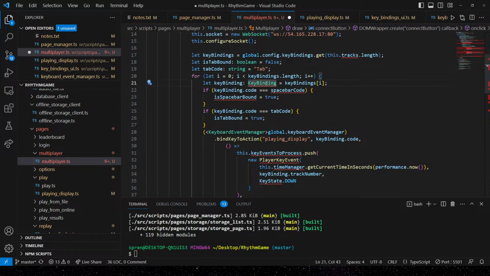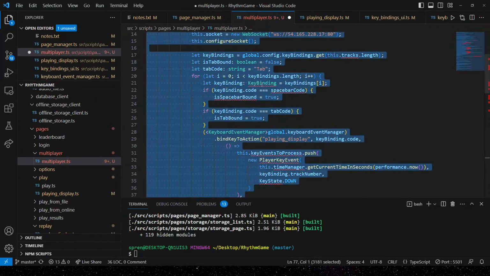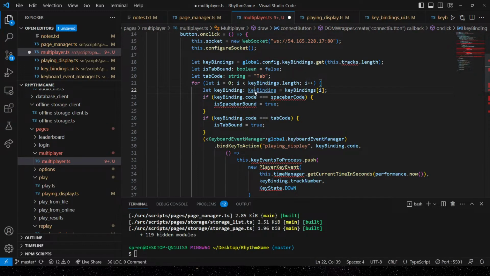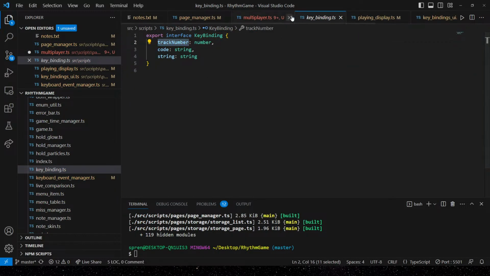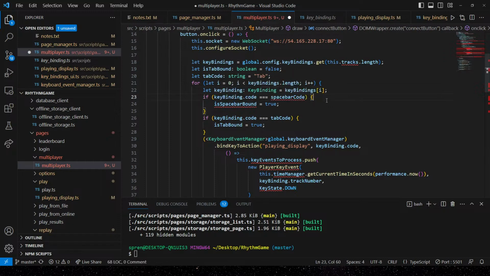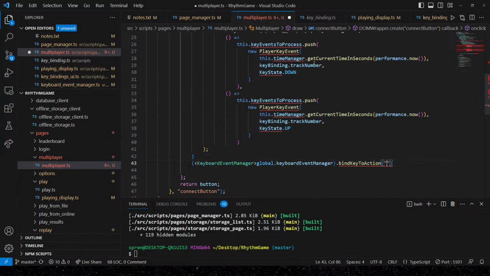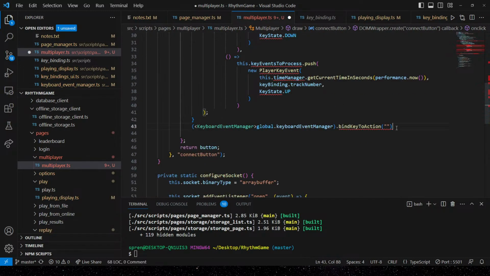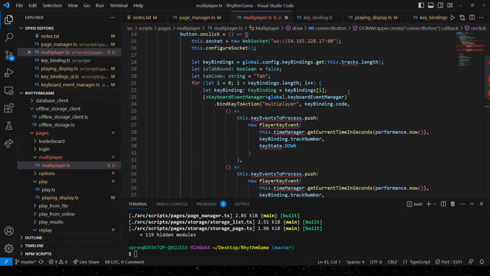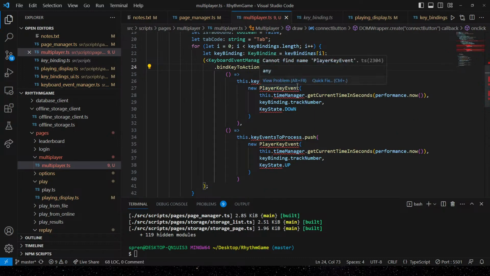Okay, so what is a key binding? It's mapped to a track, right? Tell me what a key binding is. It is bound to a track. Okay, so I don't need to care about this. I don't need to care about that. Okay. Global.keyboard Avenger, yes. Not playing display, but instead multiplayer. Okay, keybinding.code, yes. And what do we do on a key down and a key up? Perfect. This is exactly what we need.